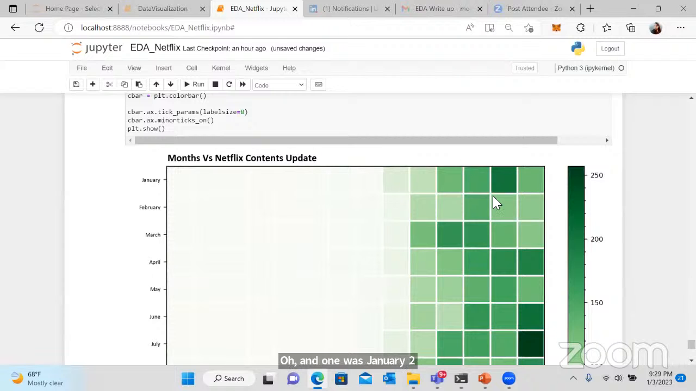So this is how you can do some analysis on the data set. Since this is a very simple data set, this is the way you can do some analysis.